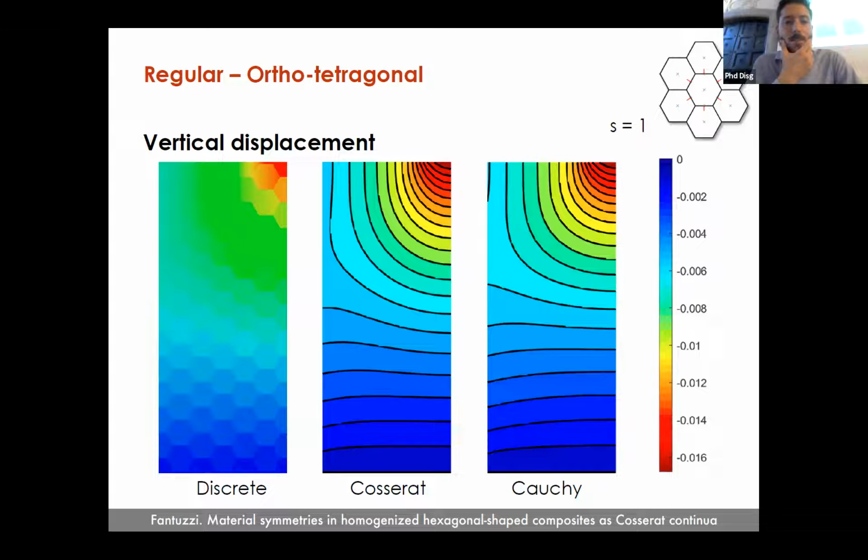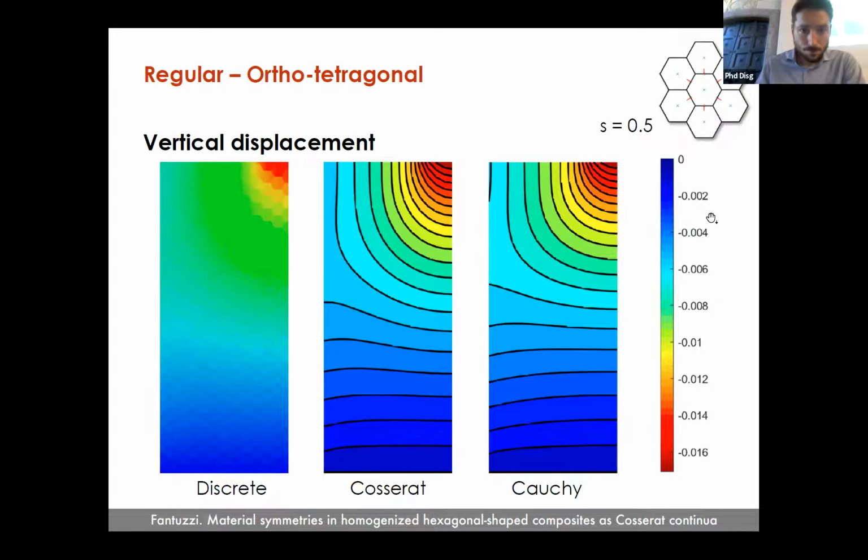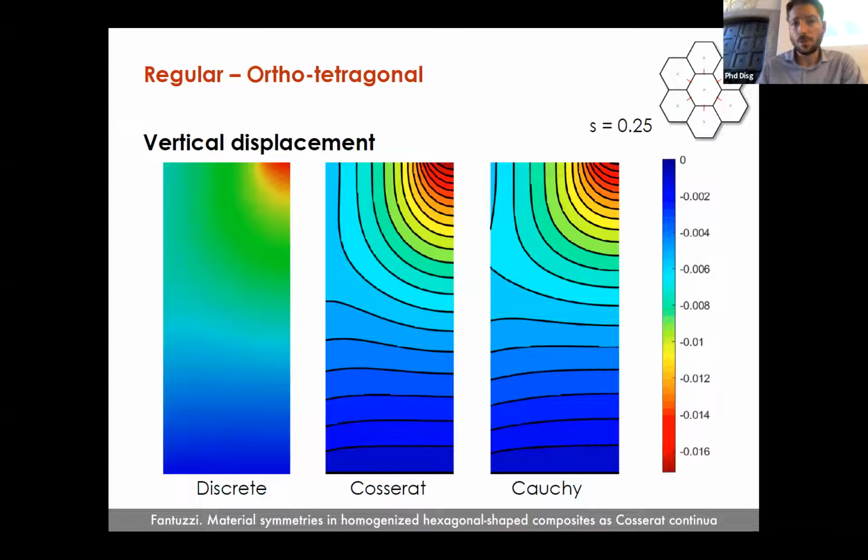As an example, you can see the vertical displacement. The first on the left is the discrete Abaqus model. So the particles are rigid. Rigid means very high elastic modulus compared to the stiffnesses. In the center, you have Cosserat, and on the right, you have Cauchy. And as you can see, yes, Cauchy is slightly different from Cosserat, but they are very similar. Okay, and this, we expect that. If we reduce the scale, the effect changes.